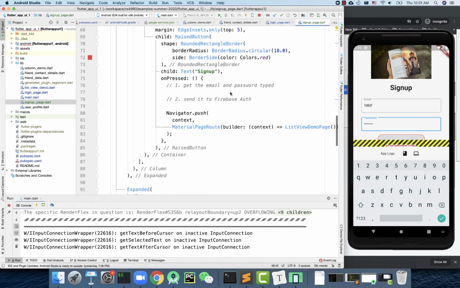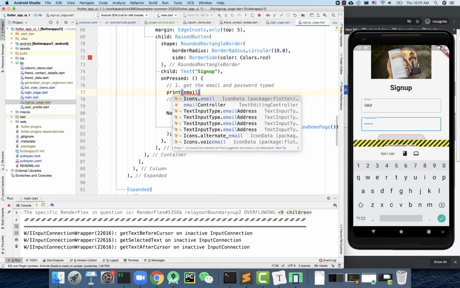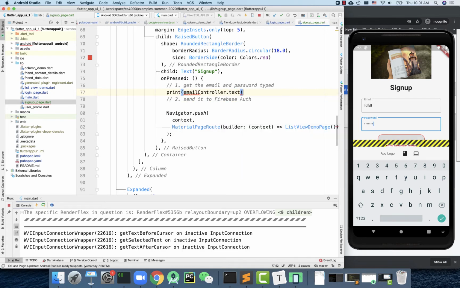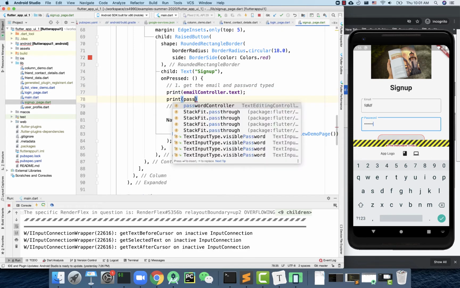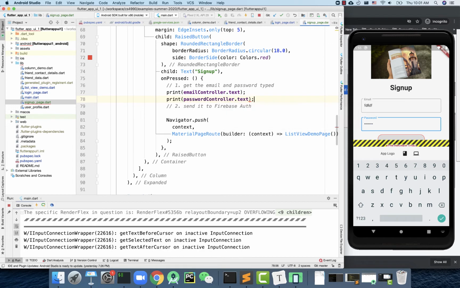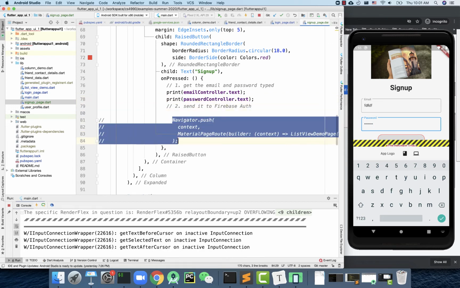All right. So once you have this, the controller will allow you to grab the data typed inside the box. Let me show you. For example, here, if I do print emailController.text, that's going to show you the actual text you typed there. And this one is passwordController.text. I'm not going to do this one for now.